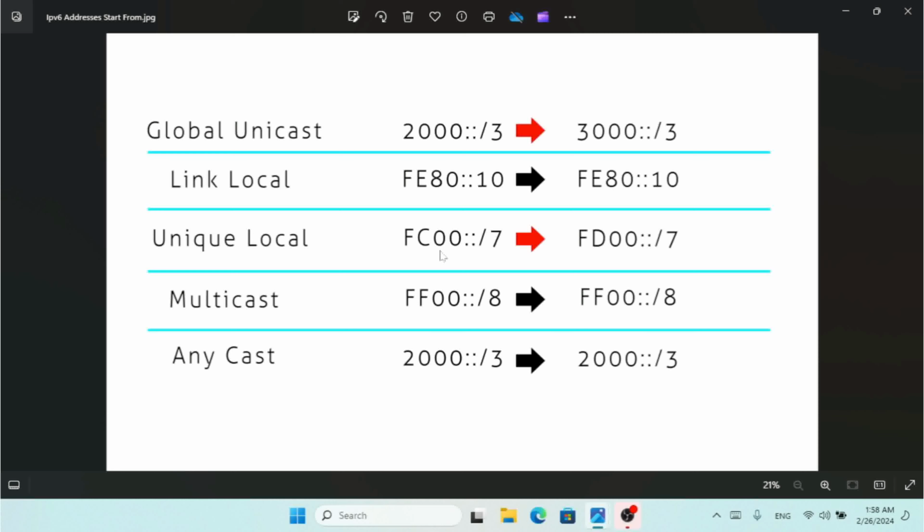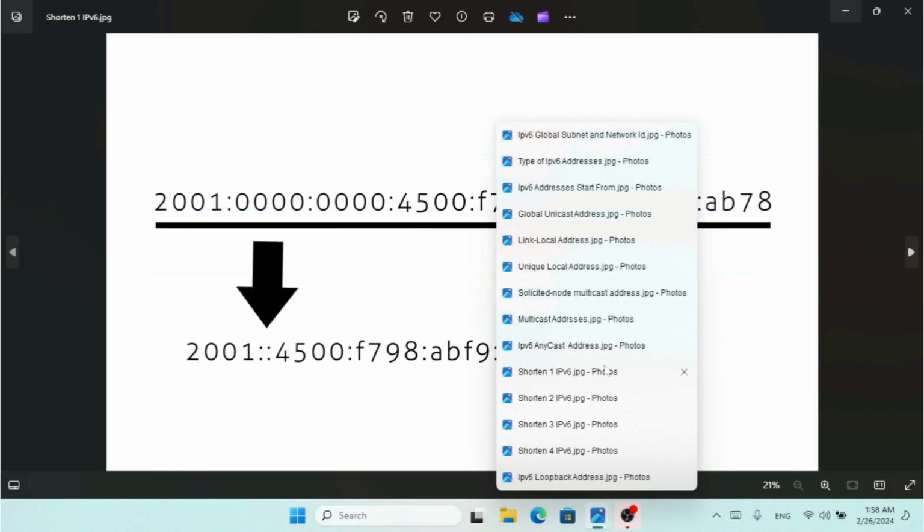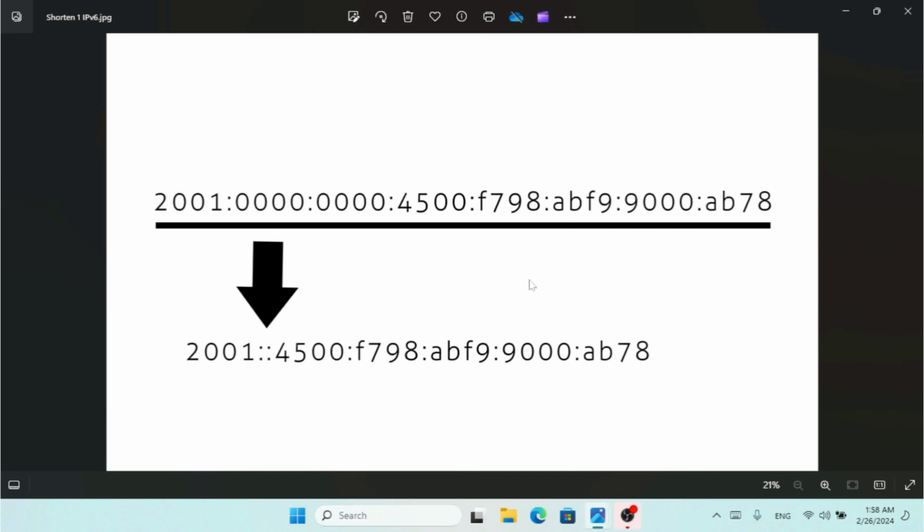So as you can see, we have this FC00::7, and we have this FD00::7. So for multicast address and also for anycast address, nothing is going to be changed here. And also one more thing that is really important: the IPv6 address needs to be shortened. So I have examples here of how we are going to shorten an IPv6 address.